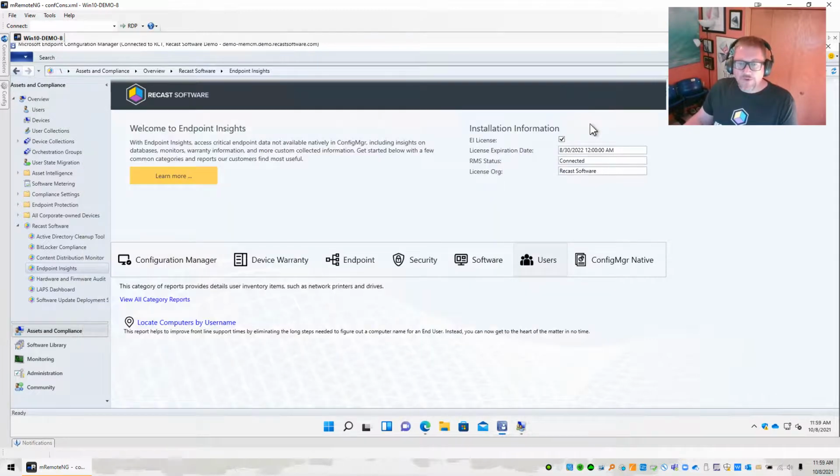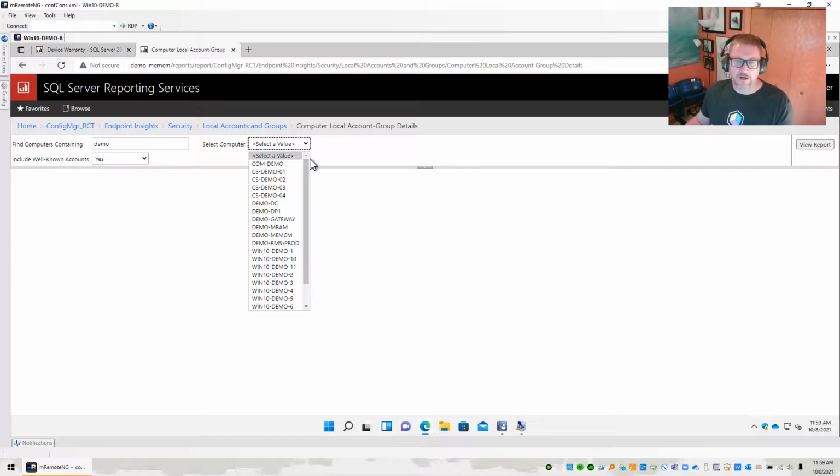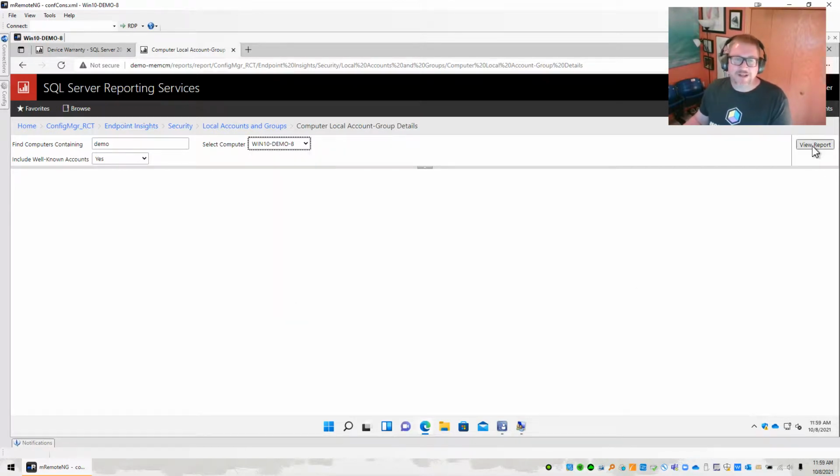Awesome. So one of the things that we hear a lot is, okay, cool, so tell me a little bit about what I can do with Endpoint Insights. Why would I even need this? Well, here's just a little thing that we like to show. Let's say, for example, that security has been bugging me every day. Today, they came to me and said, hey, can you check out Win10 Demo 8? I think there's a local user on that device. We're seeing a report that there's a local user on this device that shouldn't be there.